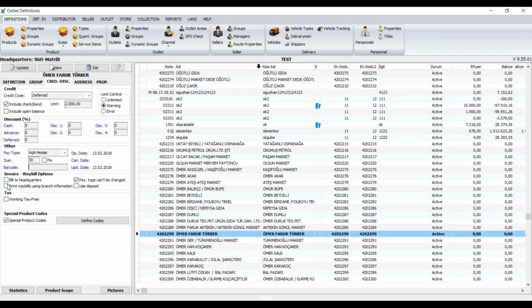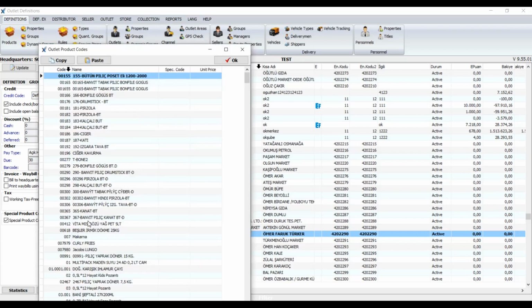As you can see here, bill to headquarters, print Waybills using branch information. If the outlet works tax-free, check this box. You can enter special product codes for the outlet by clicking the checkbox and the Define Codes button.